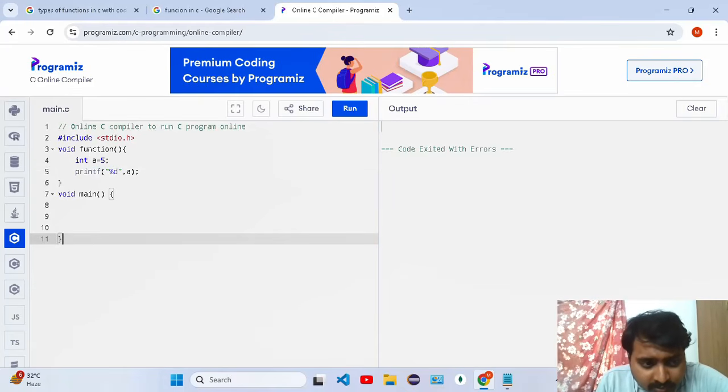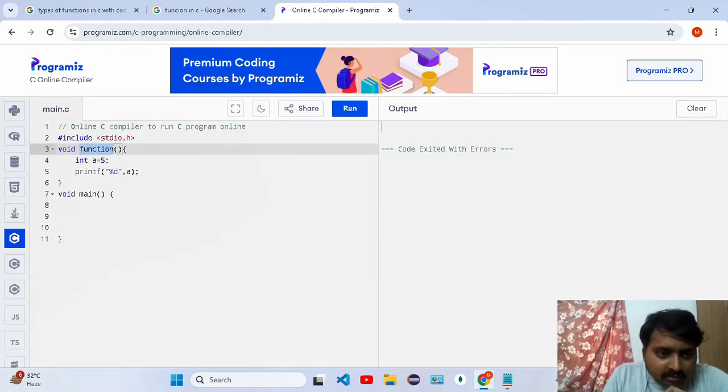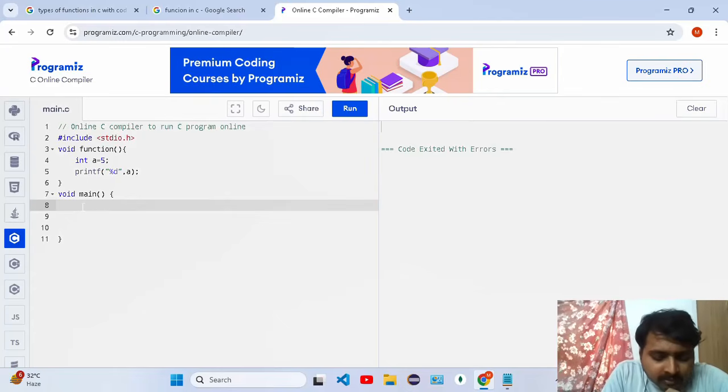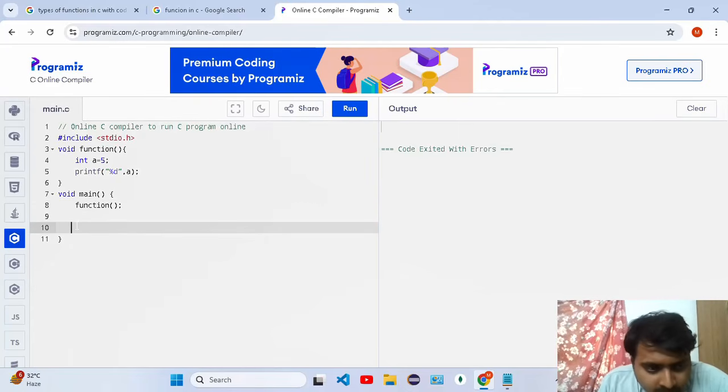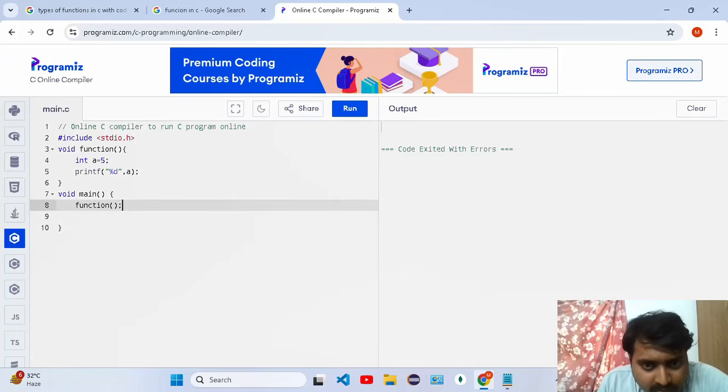How to get that output is, we need to call this method name, whatever the method name, inside the main. Okay, why we need to call? I will say the importance of it. Just copy that name, paste it over here, and semicolon. Now see the output. I will get the 5, getting right?